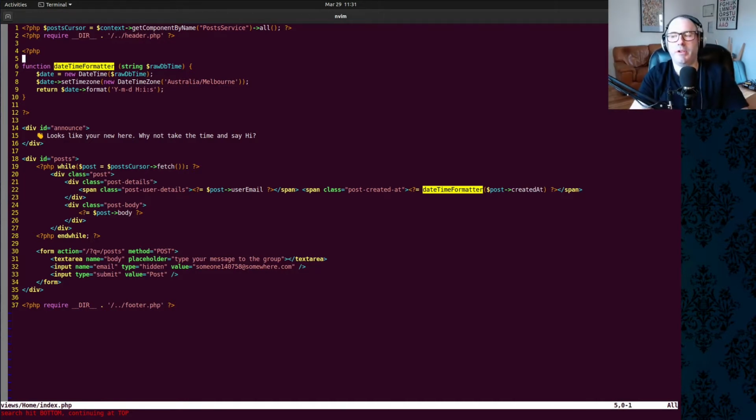The second thing that I want to do is start moving towards adding security. As it stands now, we've got data posting in, but here on line 32, the email is just hard-coded. So we want to start providing people with a mechanism to log in.